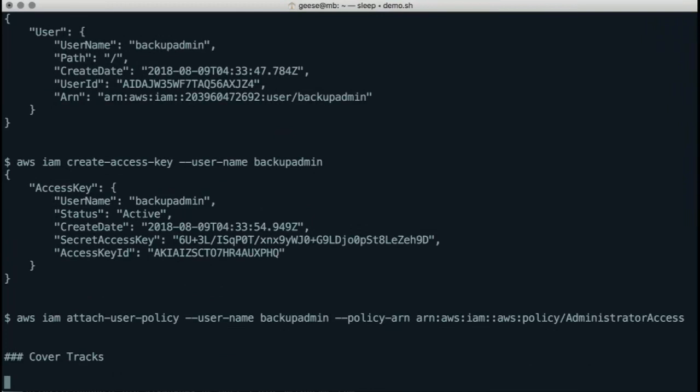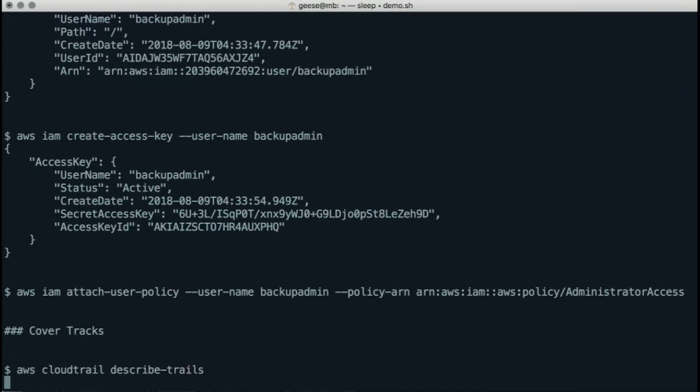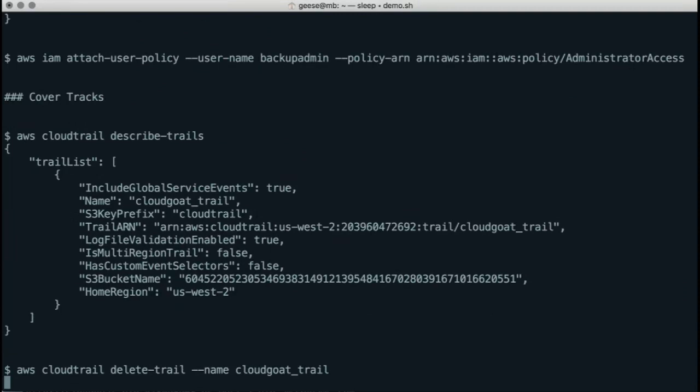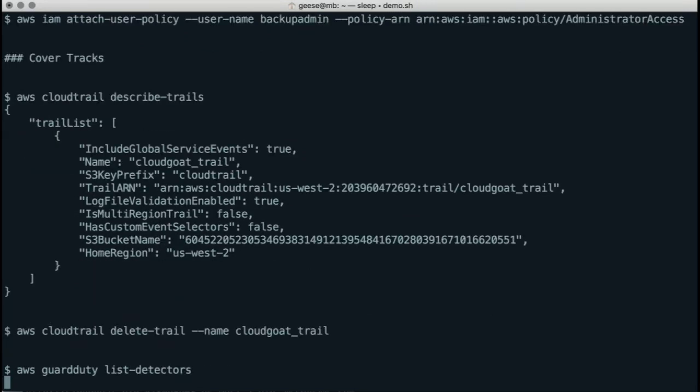Lastly, covering tracks. So I did a whole bunch of bad things and it's getting logged. I don't want that to be in the logs anymore. Because I'm admin, I'm going to go turn off the light switches, right? So describe the CloudTrails, and then delete them. And I'm going to describe the GuardDuty detector and try to delete it.